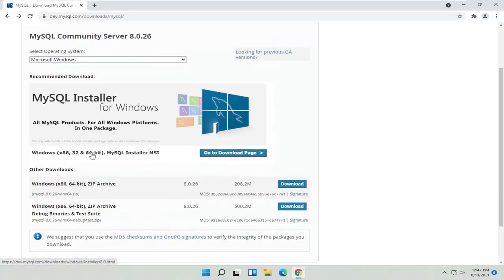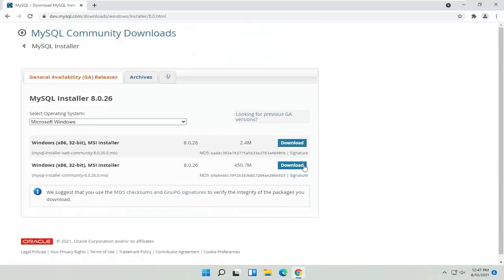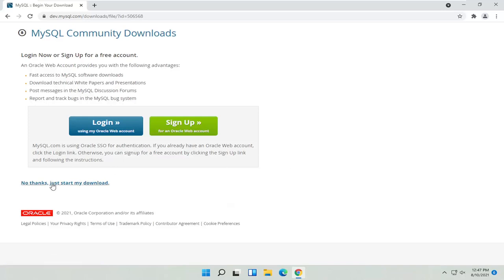You want to select the option that says Installer MSI, so select the Go to Downloads page. And I'm going to select the second one here, the 450 megabyte download. Go ahead and select that, and then select No Thanks to start my download. And give it a moment here. Depending on your internet speed, this may take longer or shorter.